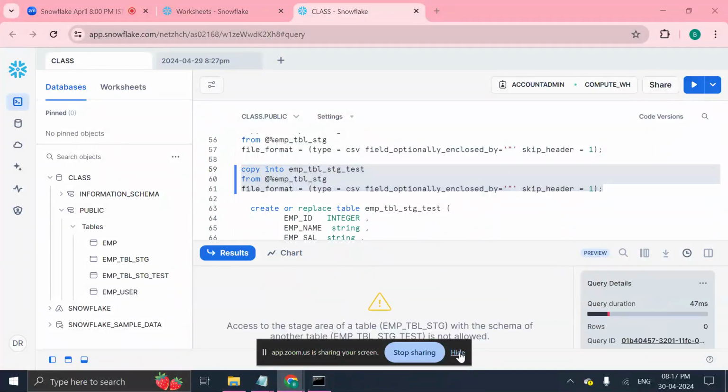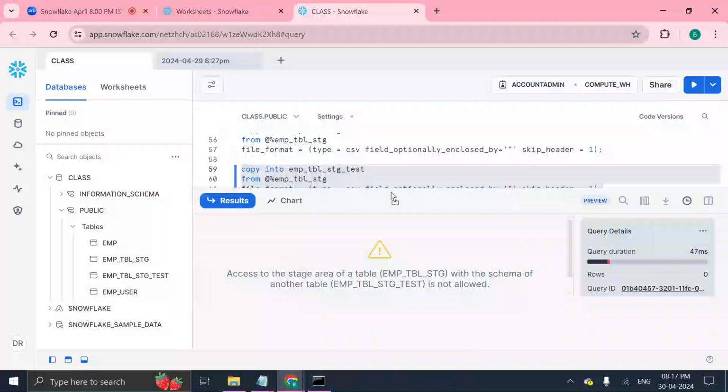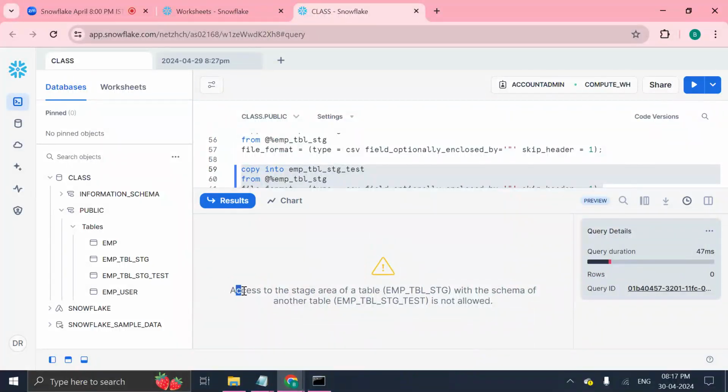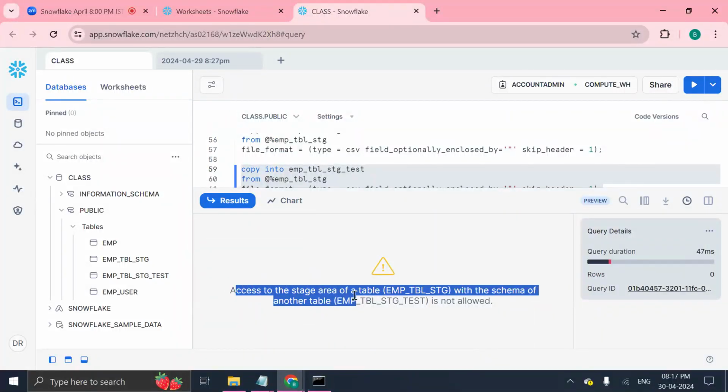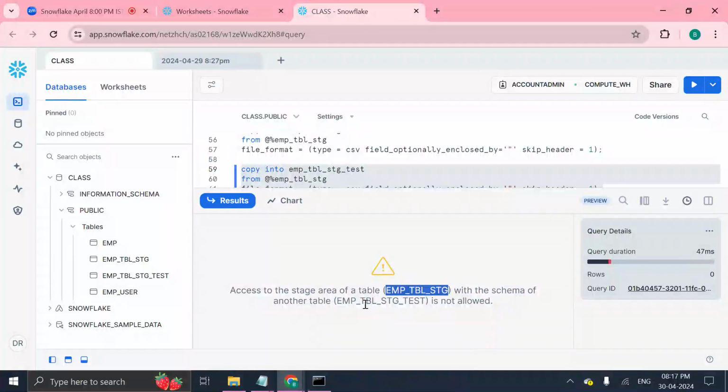Execute this. See this error. Read what it is telling: access to the stage area of a table with the schema of another table. This stage which you are trying to access belongs to this particular table, so we cannot use that stage for another table. It is not allowed.